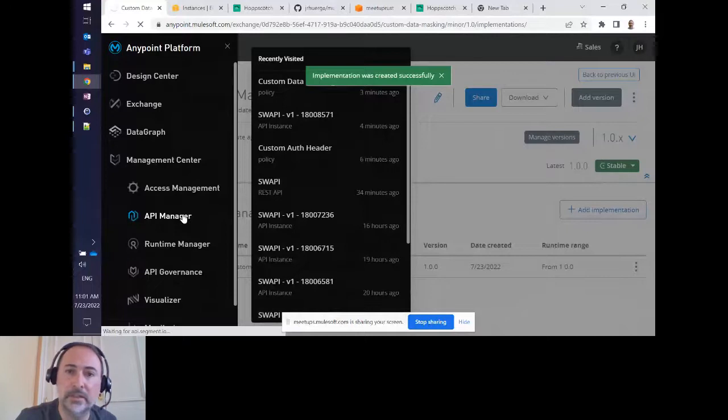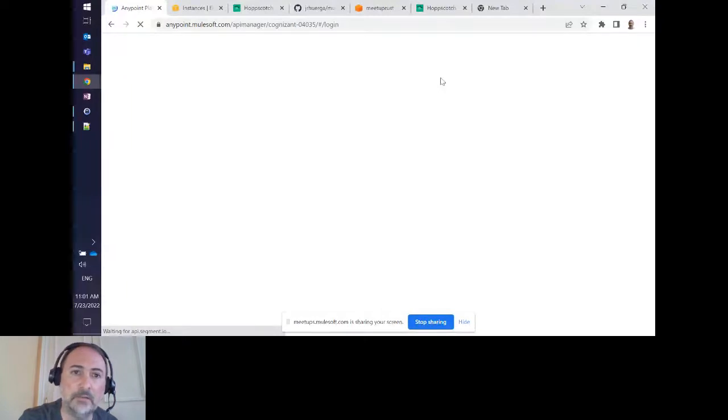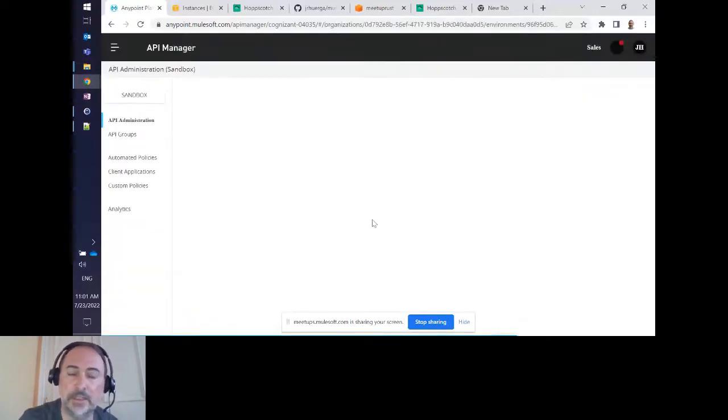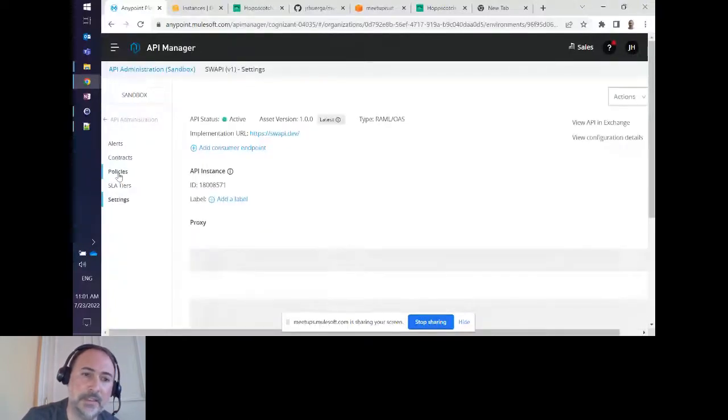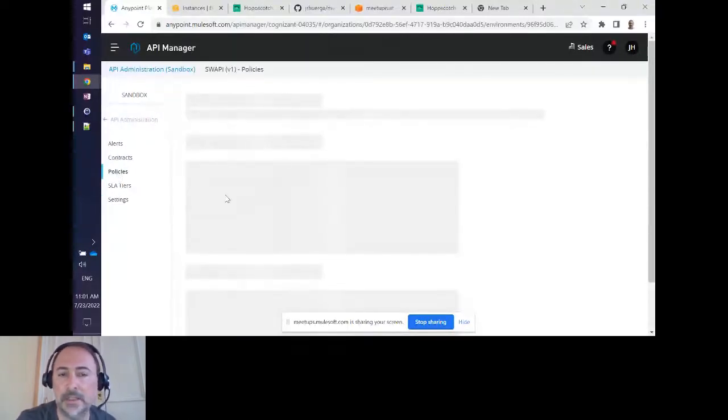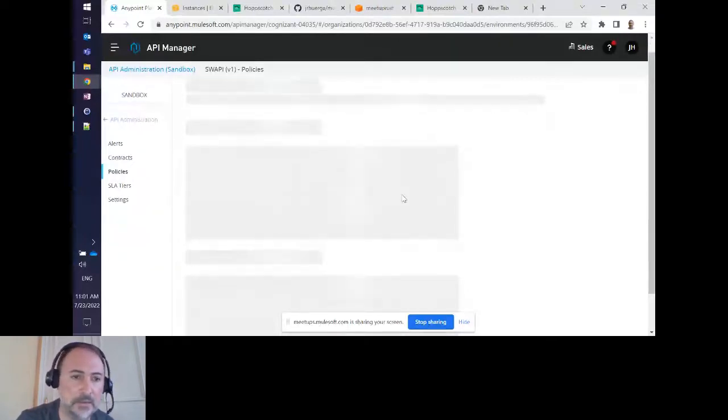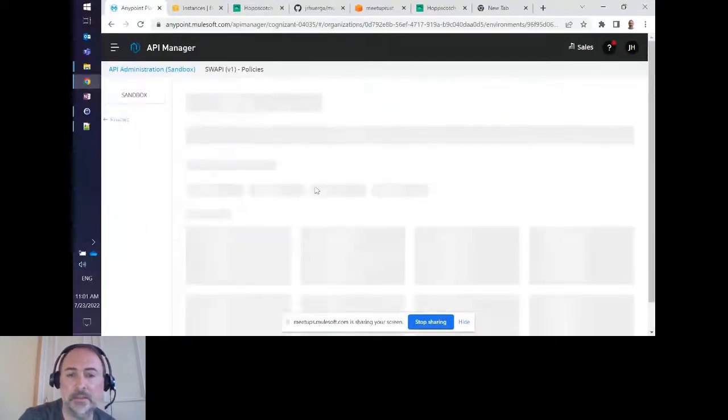Probably all of you have already started testing this, but you can use the normal out-of-the-box policies, for example the rate limiting. So just play with a couple of policies so you get an idea of how they are applied. So this is the API, the policies. Now there is no policy already applied to this API. So let's start applying the out-of-the-box policies.